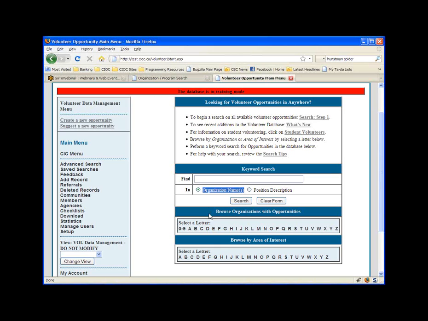So that's orgs level 1 through 5, alternate name, former name, legal name. And the position description is the actual description of the duties of the position. Okay, those are the only things that you can search by keyword from the volunteer software.